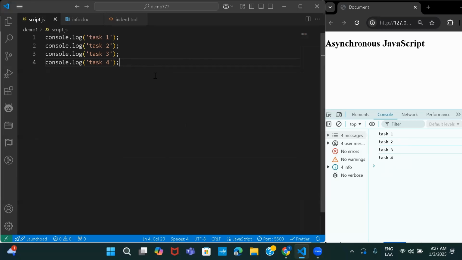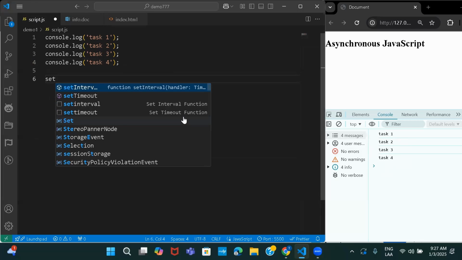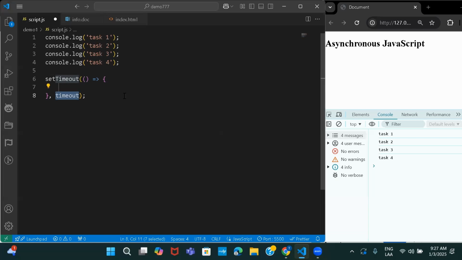Now let's say, as I said, if task 2 is taking more time to get executed, then what will happen? There's a method using which we can set a timer here. There's an asynchronous method which is setTimeout. Here we'll write a callback function, and here we are just going to give a time, so let's say 3000 milliseconds, that means 3 seconds. And I'm going to put task 2 inside this. So basically task 2 is going to take 3 seconds. Then I will pick this code and keep it here. So here task 1 will get executed, but then task 2 is going to take at least 3 seconds, and then we have task 3 and 4. So let's see what happens.